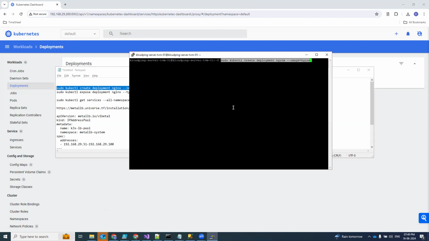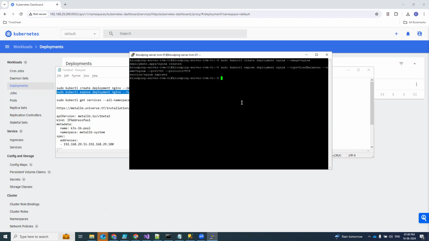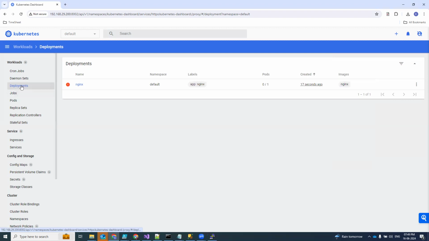I just wanted to deploy a small service, which is Nginx, and I'm already in the SSH. So I'm just installing the Nginx. The deployment is created, and I wanted to set up a new service of load balancer type, named Nginx, which I wanted to expose on port 80. So copy it and then just run it. Here you go.